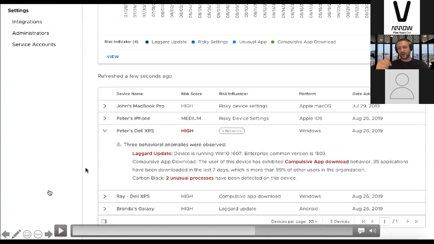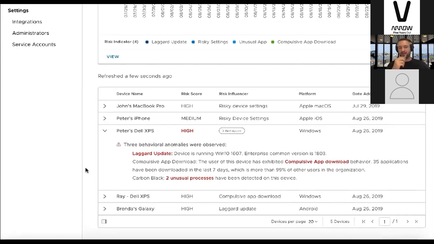First of all, and this sounds like really old English, we've got laggard update. So device is running Windows 10 1607. Enterprise Common Version is 1803. So it's not saying, look, you're running an old version. What it's saying is you're running a version which is behind most other versions in the organization. That's unusual. It's not a static threshold, it's a dynamic threshold.